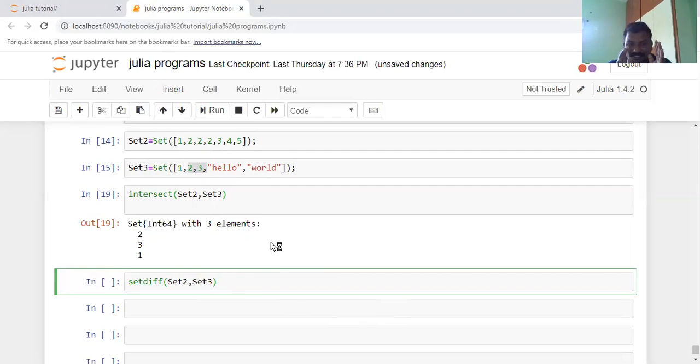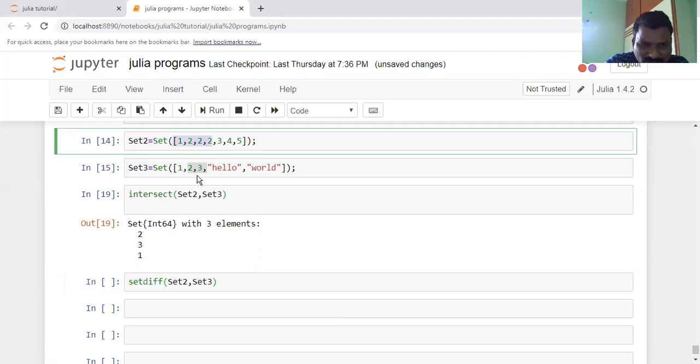What is the function here? Set difference. Here it consists of all elements in set 2. That means it will remove the common elements that are in set 1. For example, set 2 consists of some elements, set 3 consists of some elements. Here it will remove the common elements from both sets. Yes, 1 2 3 is a common element, that's why I am going to remove it.